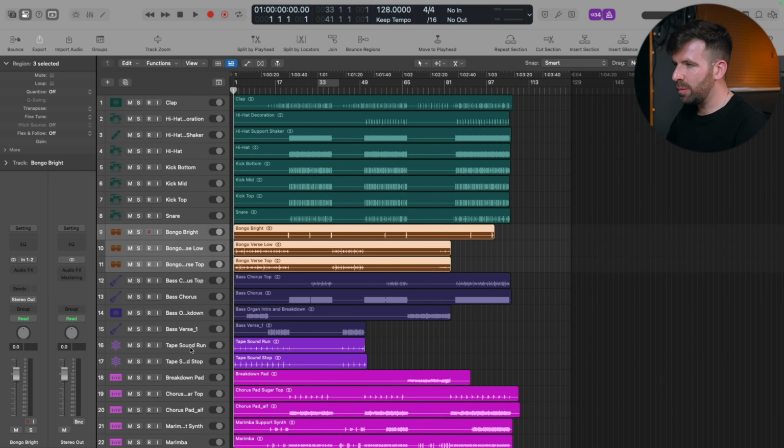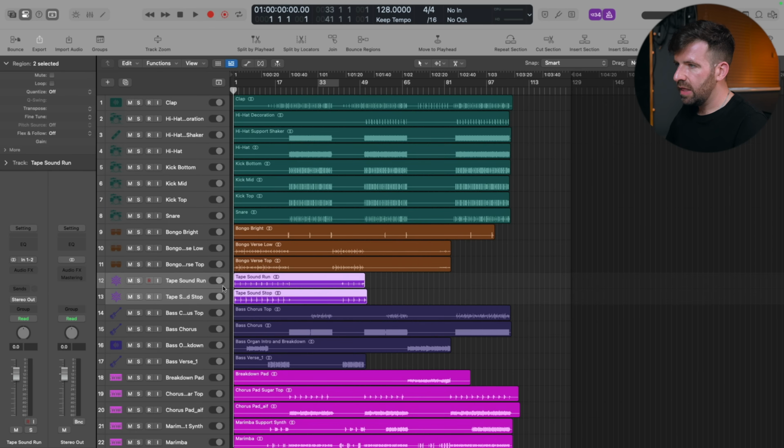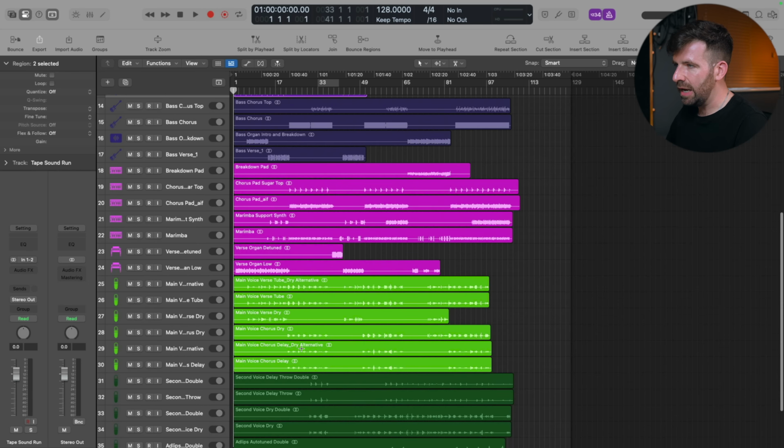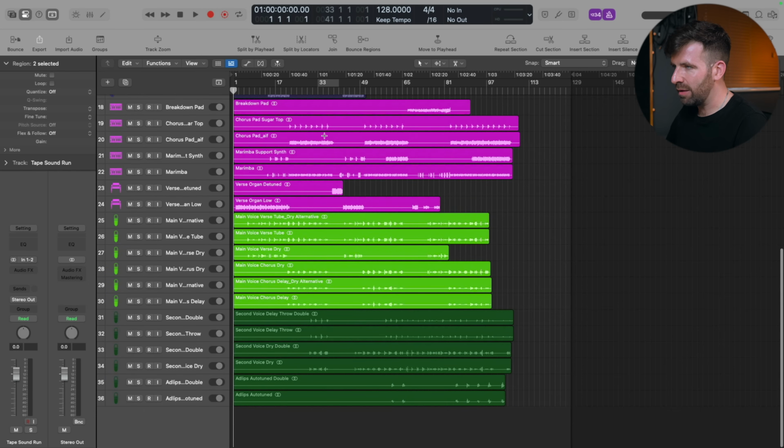And now we have all the tracks in the session in the order that I want them to be, which is drums first, then we have percussion, then I like to have sound effects, then bass, then synths, and then we have vocals and backing vocals. And I like to lay things out that way just so that I kind of work downwards.